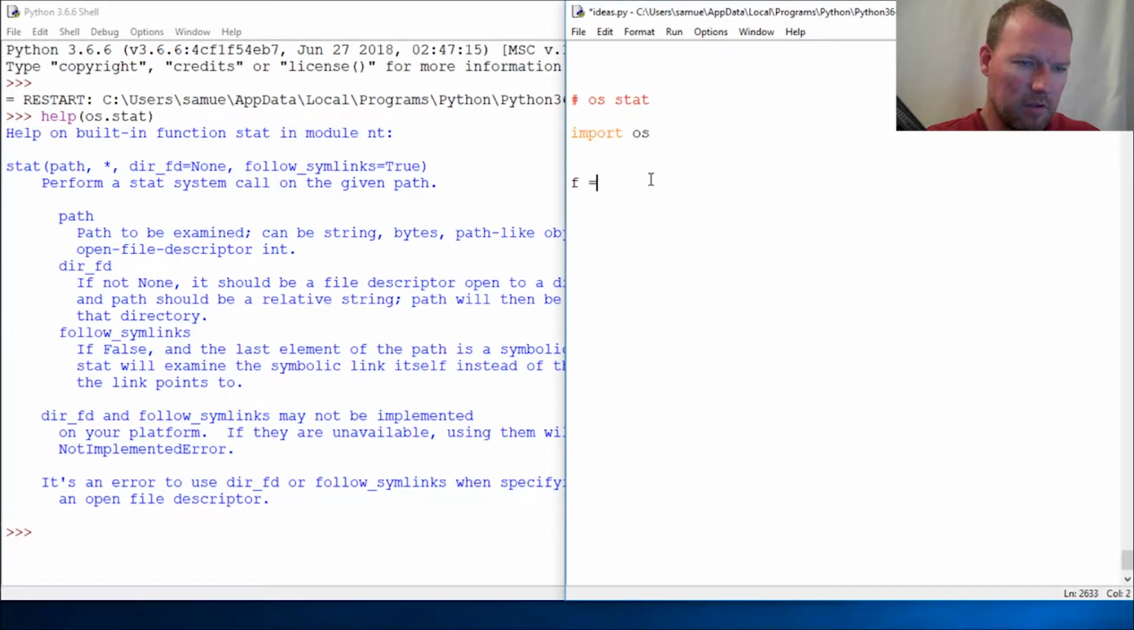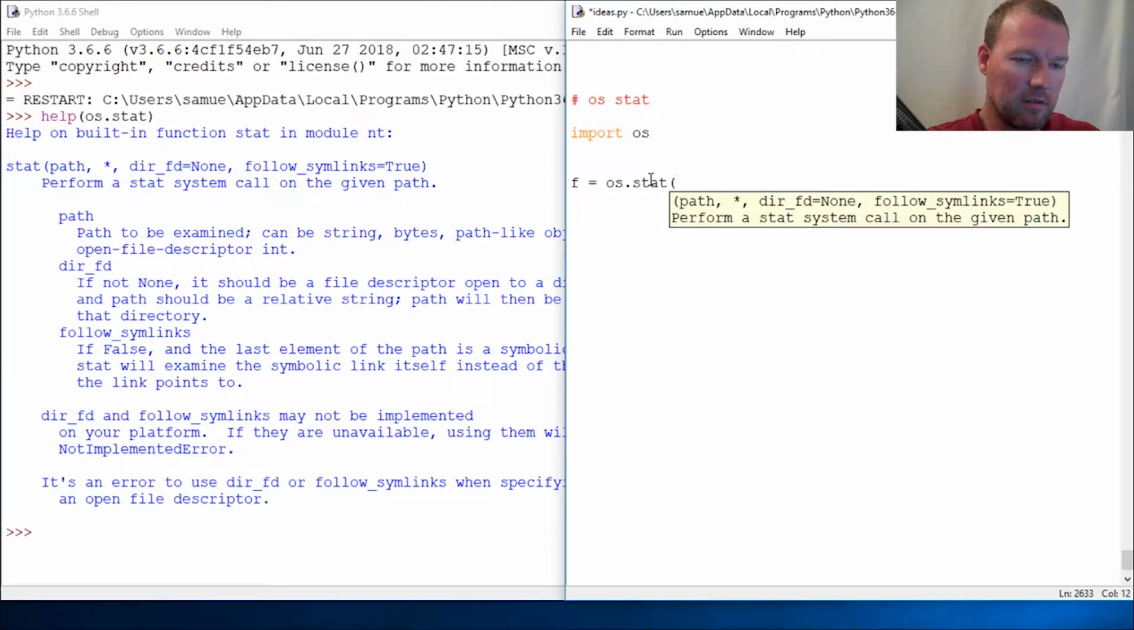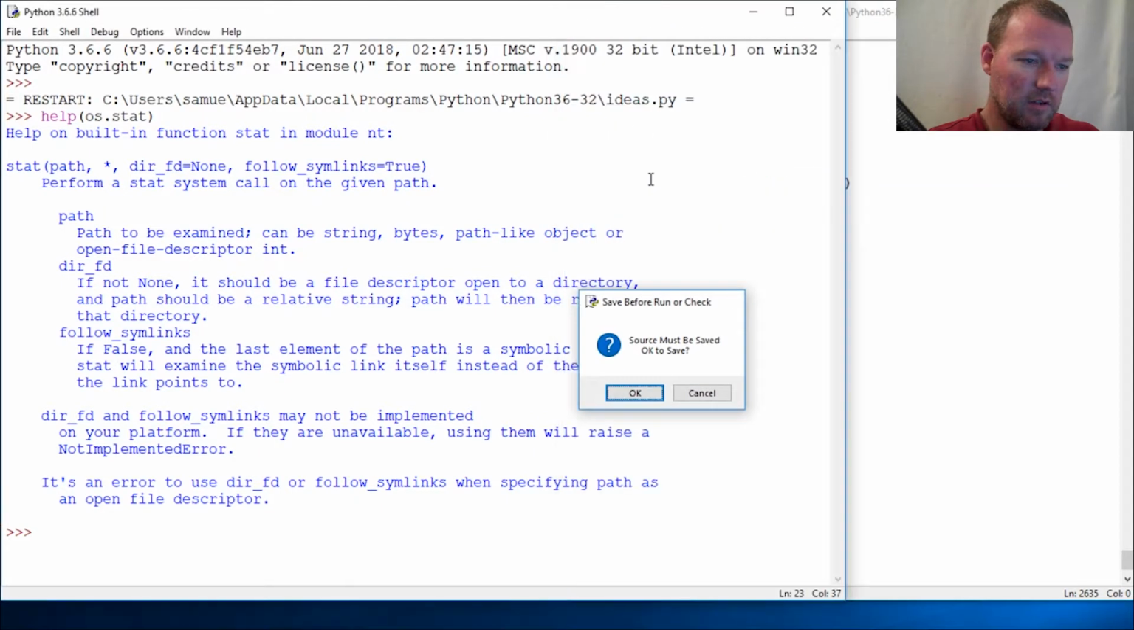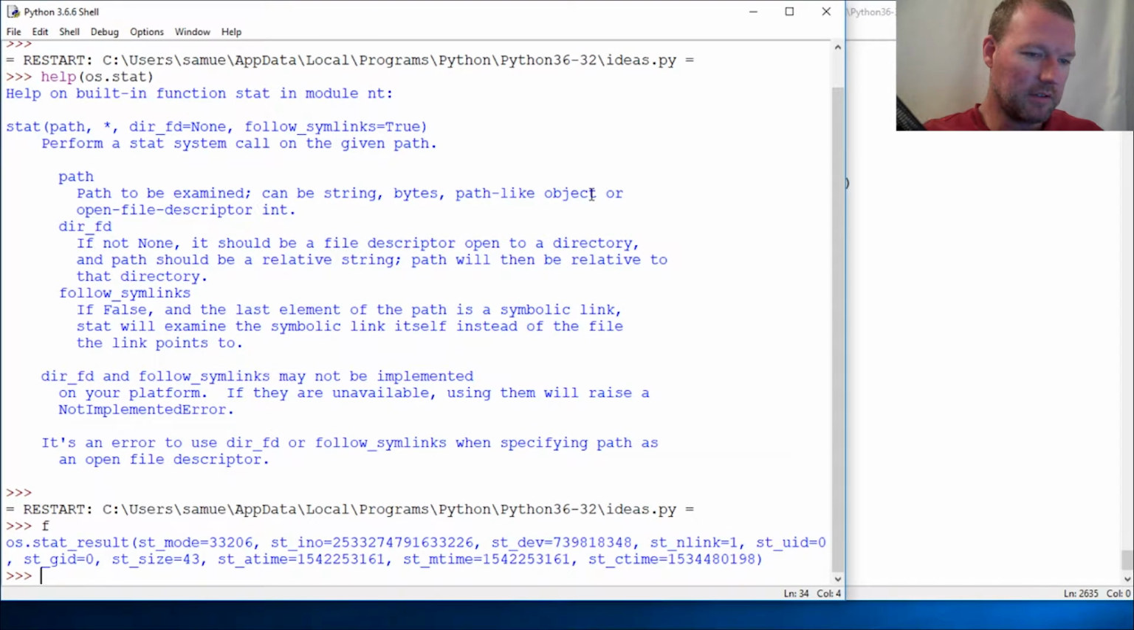So, all right, we drop in a path, and path is also just a file name if it's in the directory, right? So, all right, os.stat. Let's use shopping list. Helps if I can type list.txt. Close this out. Save. Now let's look at this.